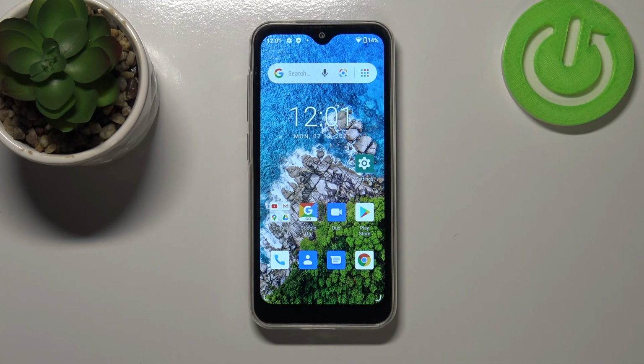So actually this is it. This is how to set camera timer in your ULEFONE Note 8P.